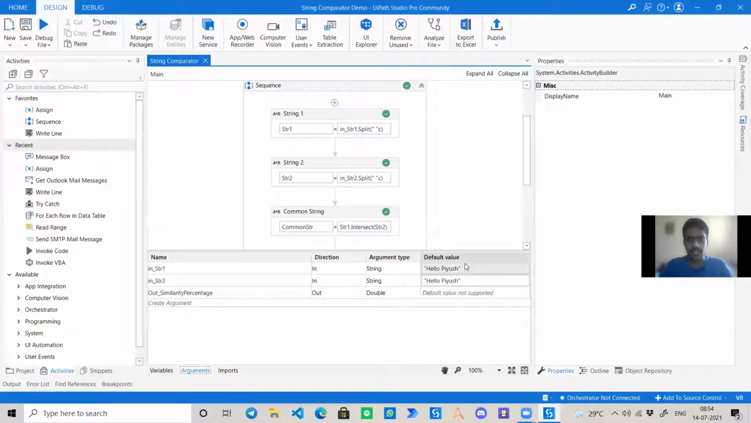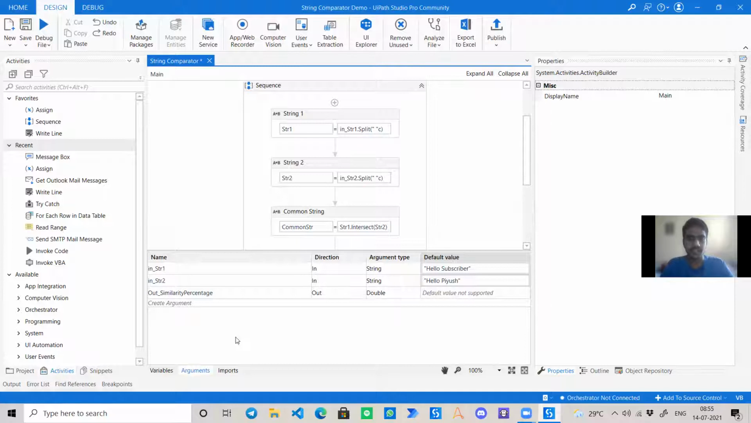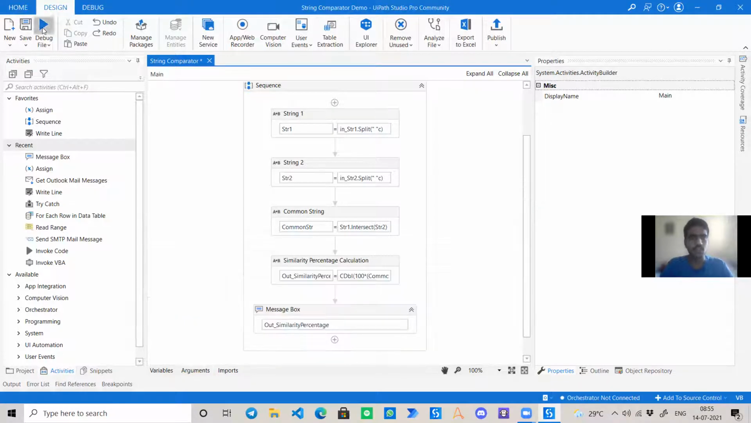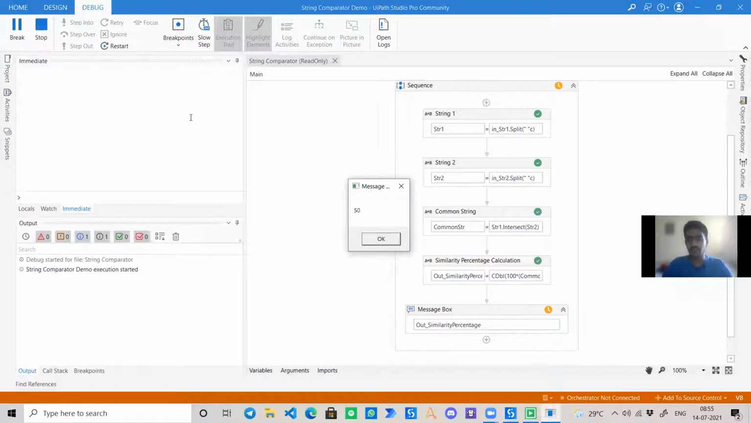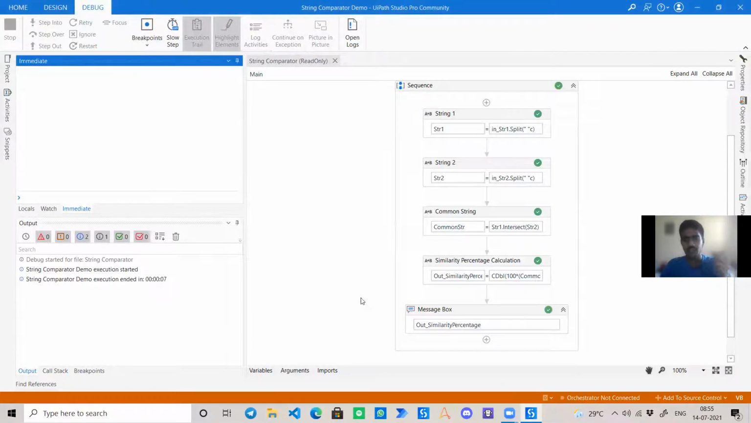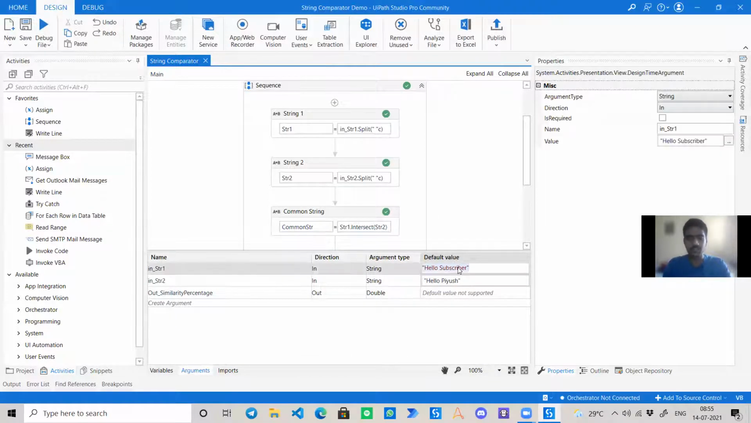Now, again, let's change the context. Instead of hello Piyush, say I want to say hello subscriber. Now my strings are a little bit different, not exactly same. But still there are two words, different strings. Now see how much. Okay, so it gave a 50-50 similarity, probably because the first word was same, but the second word was not same.